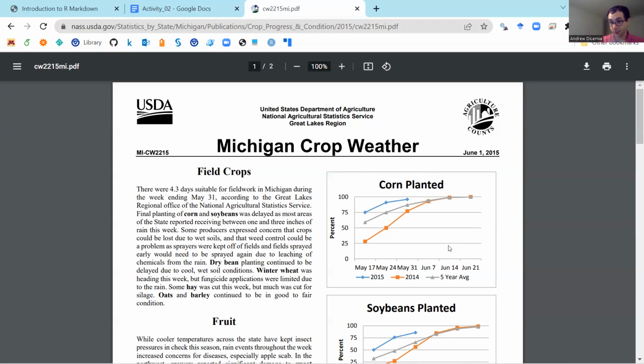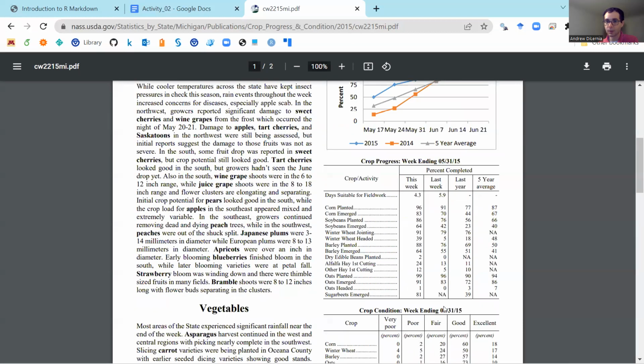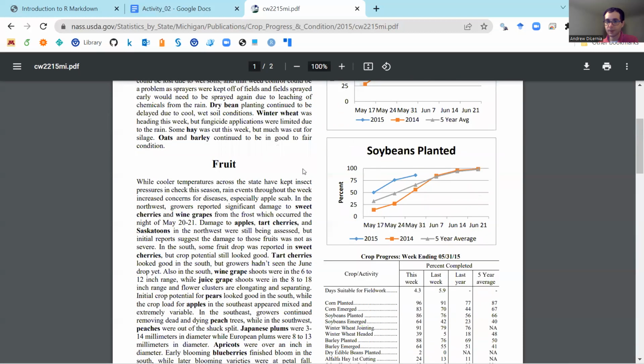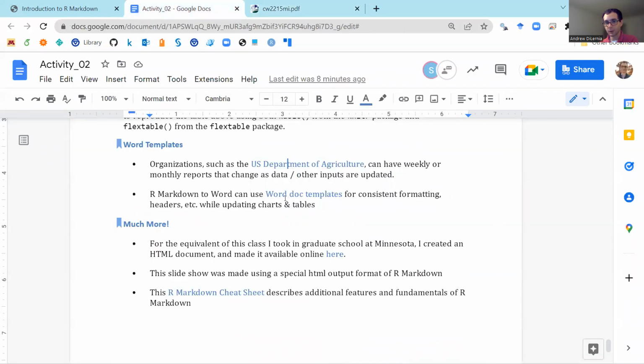With R Markdown, this would have been greatly simplified. Maybe your R code would have been pointing to a data set that creates this line chart, this table, essentially produce everything in here, update the date automatically with the R Markdown document. This would have been much easier, and you could have maintained this same exact style, got the document to look the same exact way every time, using what are called Word document templates.